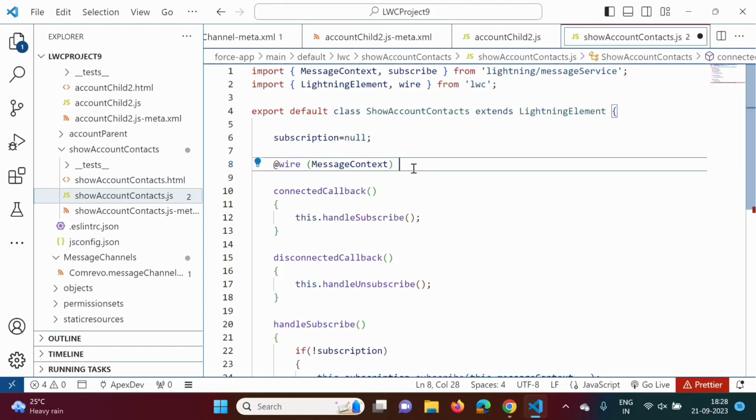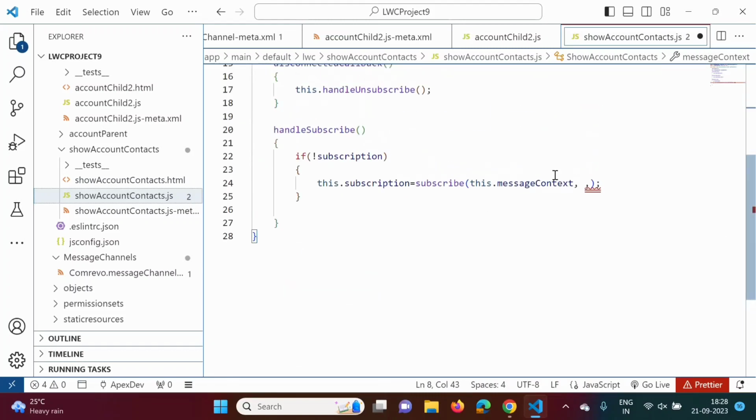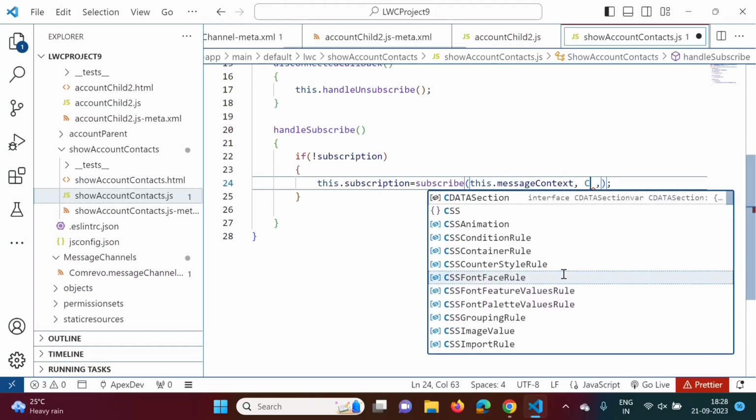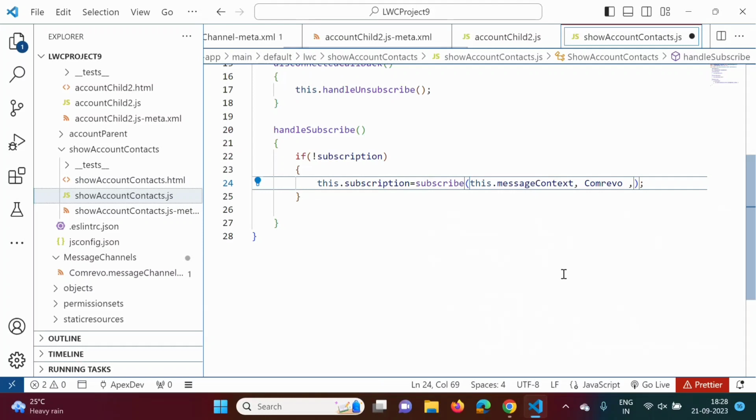Okay, now we will give our object name, right? messageContext. So the first parameter is messageContext. Now the second parameter is our message channel name. In the publish method also, the second parameter was the message channel name. The same parameter we have to use in the subscriber in the subscribe method. So what is our message channel name? Comrio. We have created the message channel with the name Comrio.